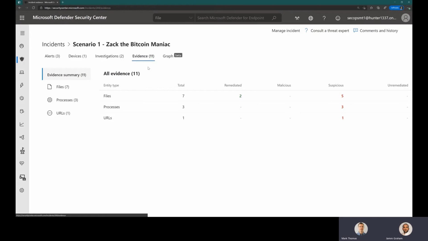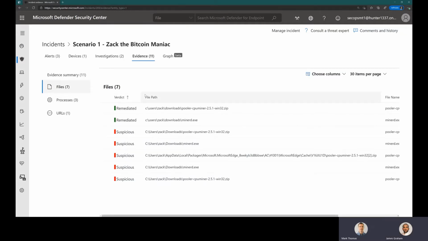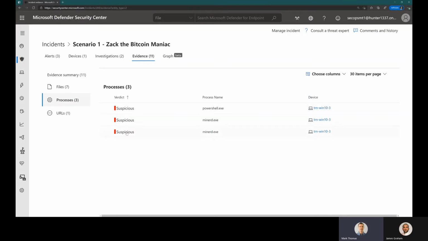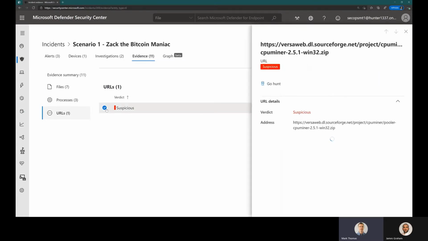And then from the incident view, we can also see the evidence that's been involved. So looking through the files that were picked up or part of this incident, we can see here that some of these have been remediated. As we click through, we can see things like the processes involved, PowerShell, and any URLs as well that are involved with this incident. So we can click into these and gain more information, more insights around this incident.